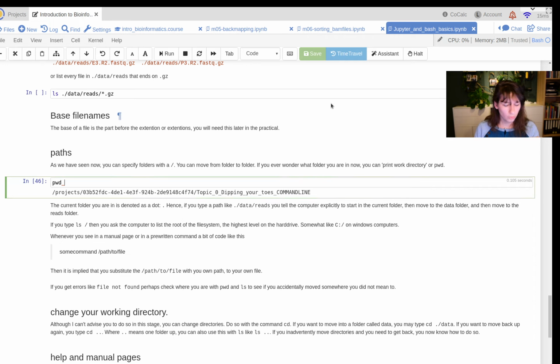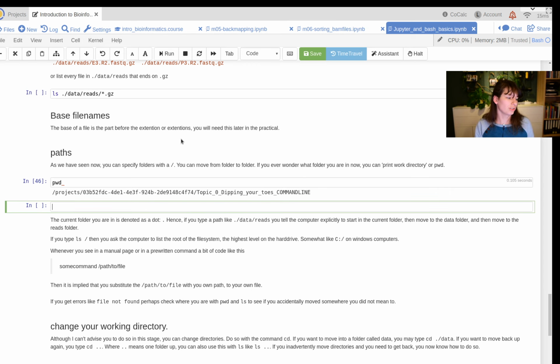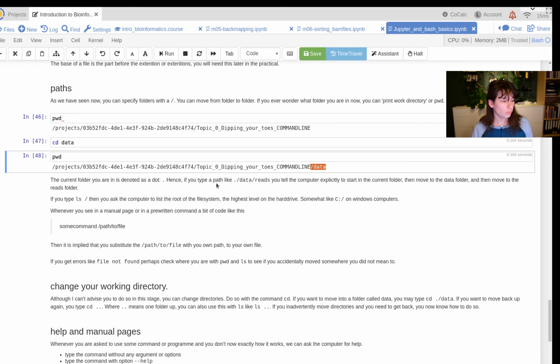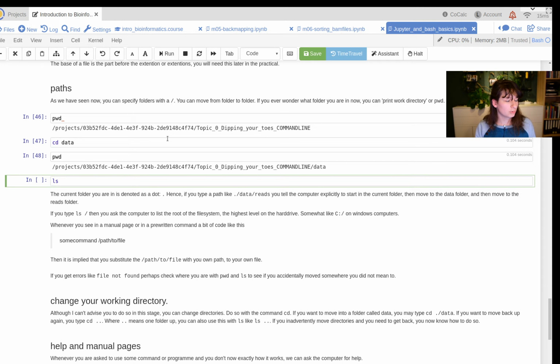So what now can happen is I can move to a different directory. Change directory to, let's say I want to enter the data folder, data. So now let's see where I am. You'll see that I'm in the same part of the directory tree, so to say, but now I'm in the data folder. Let's say I want to list what's in the original folder, in the dipping your toes command line folder. How do I do that now?